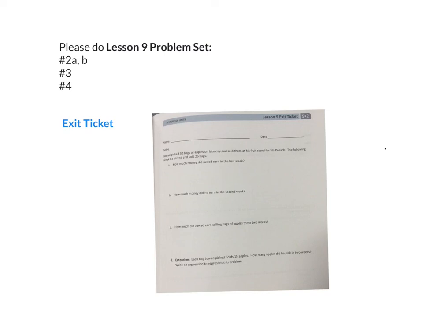Okay, 5th graders, today I want you to work on your lesson 9 problem set, numbers 2, both parts A and B, 3 and 4. Then you'll work on your exit ticket and turn it in. With any extra time you have in class, please work on lesson 9 of Zern. If you don't have enough time to finish in class, I'm going to ask you to please finish your problem set as well as Zern at home.